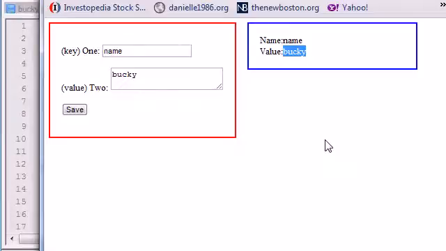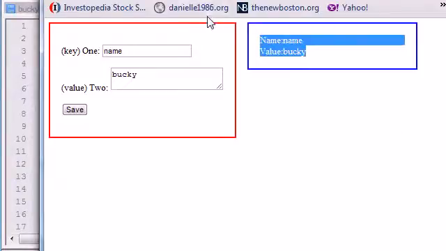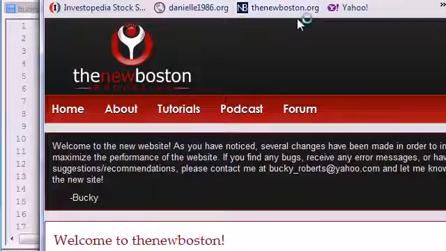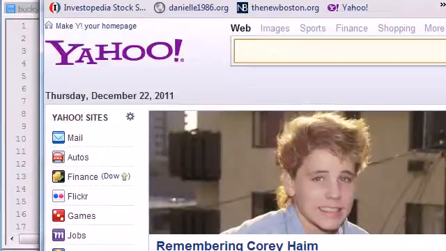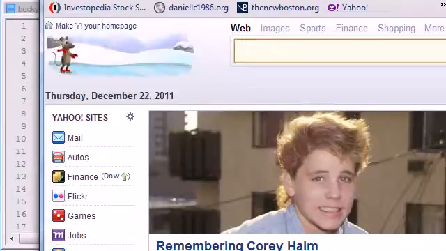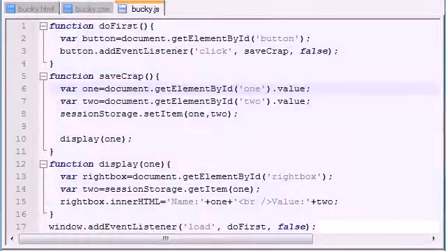I just want to show you guys that tutorial to give you a core foundation of the basics, how everything is pieced together. What it's built for is not only storing a single variable, but storing multiple variables and values. Not only that, but having it so you can go to a bunch of different websites, the newboston.org, forum, Yahoo, and then you can come back and all of your information is still stored for you. Pretty awesome. So let me go ahead and explain to you guys how to do that.